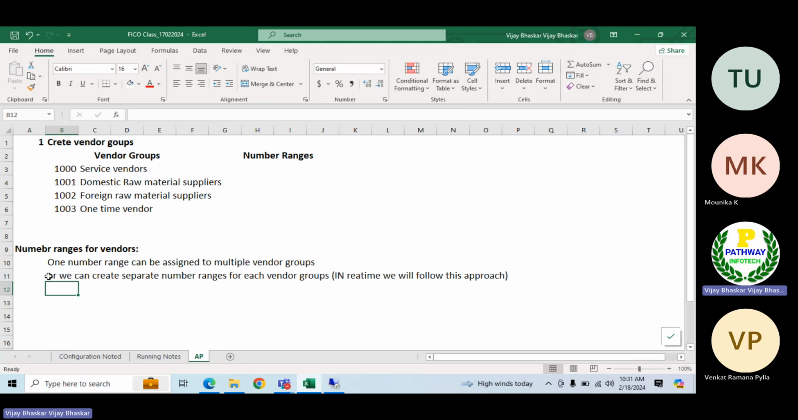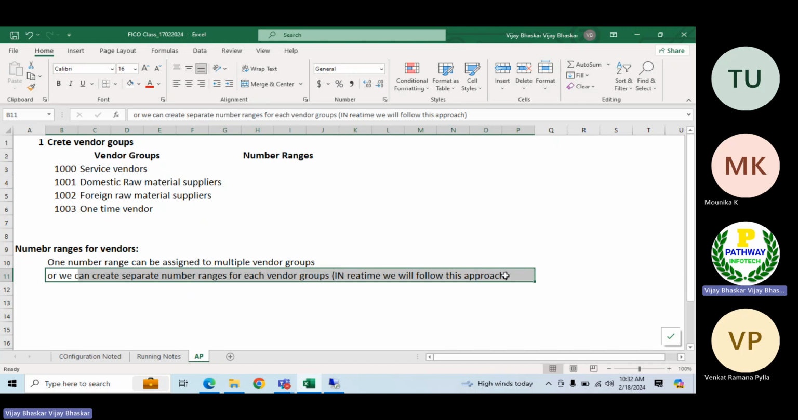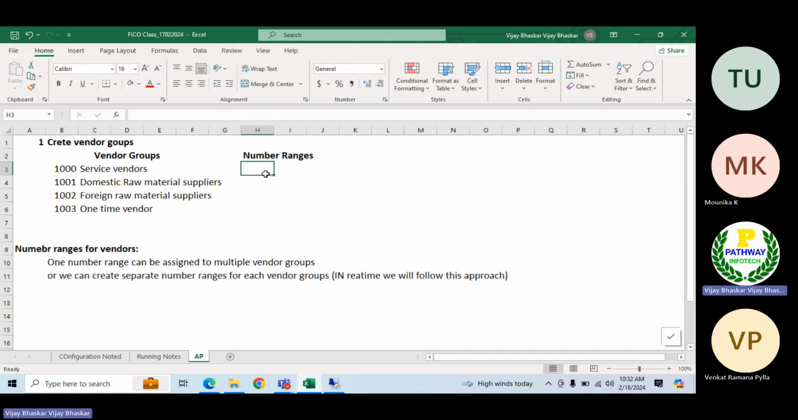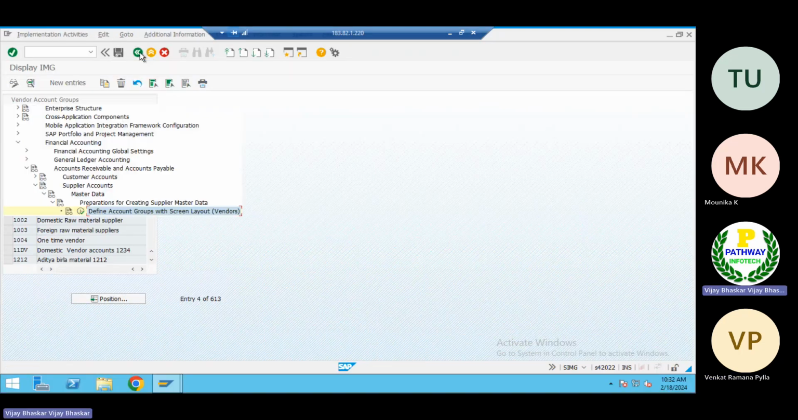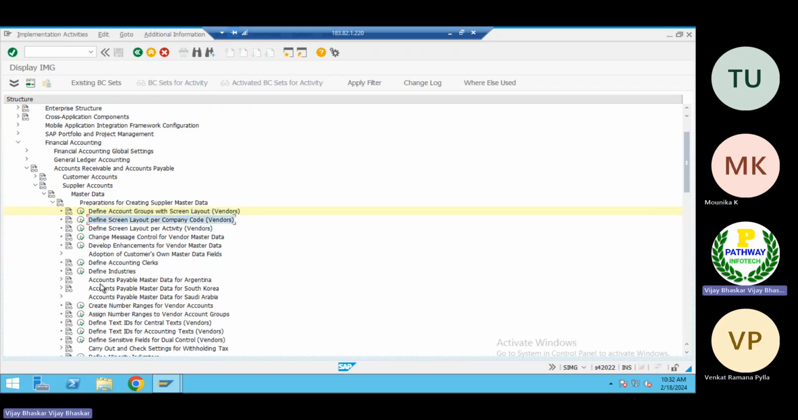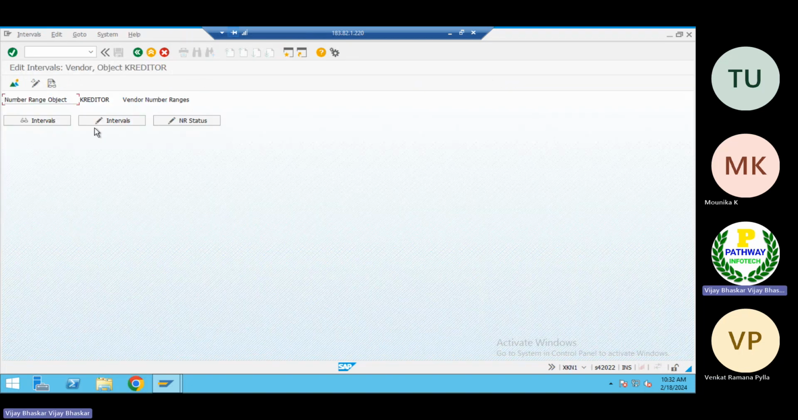Remember, in a real-time environment, each vendor group has a different number range. These are fundamental things. Now let me create number ranges. Is it clear for all? Yes, sir. Now about the number ranges, fine. Now go back.